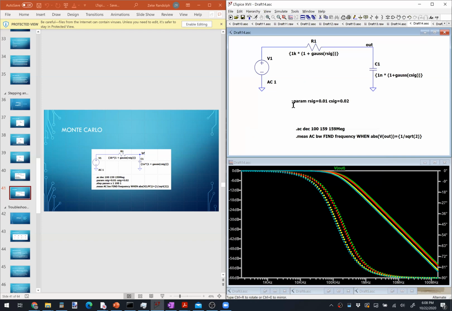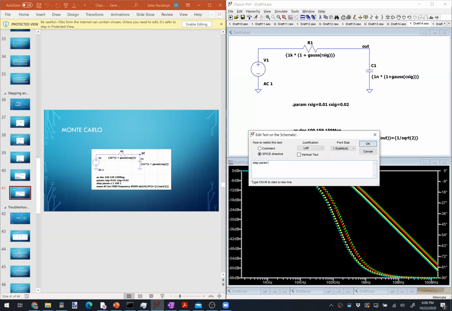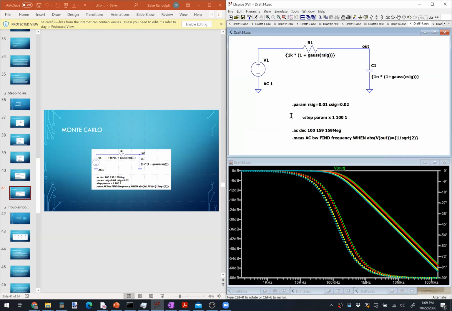I'm just making up numbers, but in a real circumstance you can figure it out. In order to run a statistically significant number of simulations, we would need to step some parameter. It doesn't really matter what parameter, so I'm just going to make a dummy parameter. .step param, I'll call it X, and I'll just run 100 simulations by stepping X from 1 to 100 in steps of 1. I'll add that to the schematic, hit the running man, and watch it run 100 simulations.